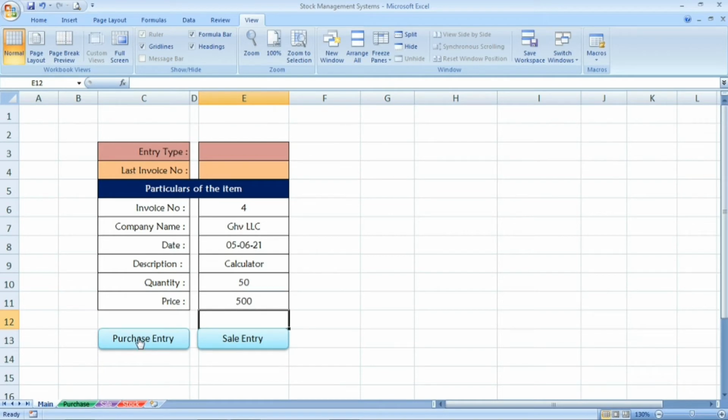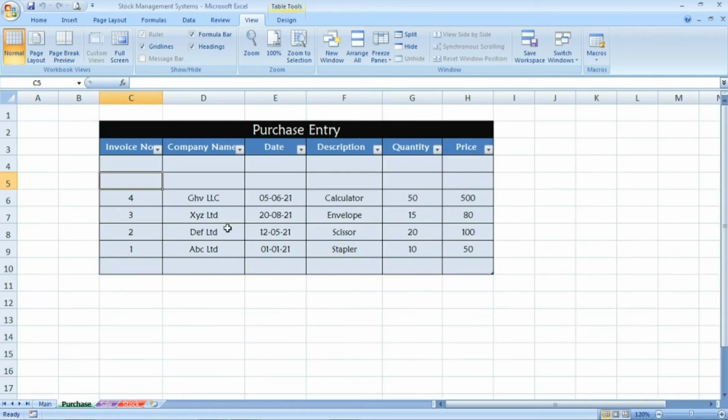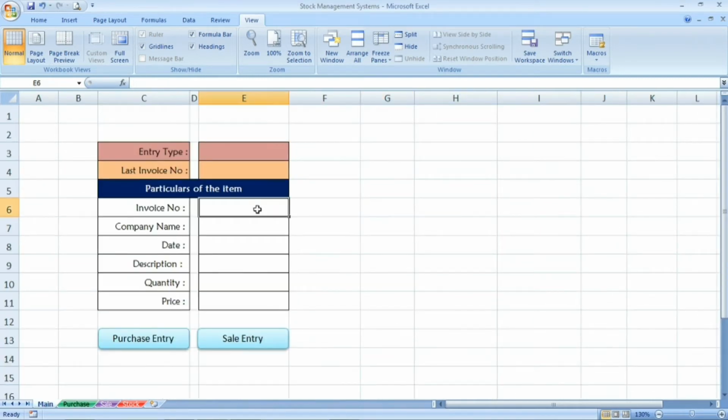Once I click the purchase entry button, it will automatically move to the purchase entry sheet. See here, the 4th invoice number is inserted with the name calculator, the quantity 50, as well as the price 500. Everything has been moved to the purchase entry sheet. Okay, it is very easy. Now we are going to see the sales entry.